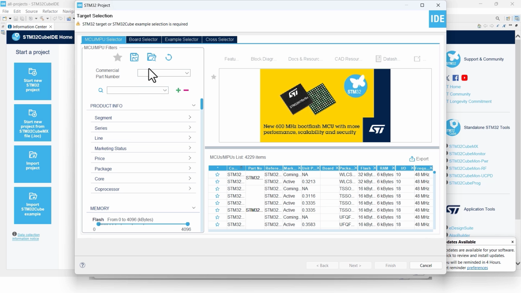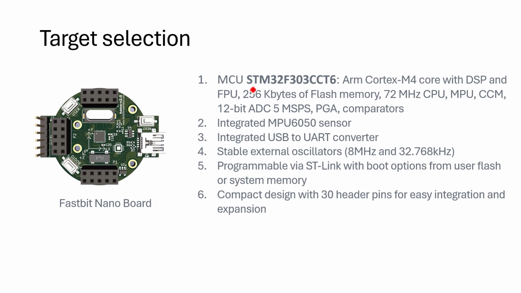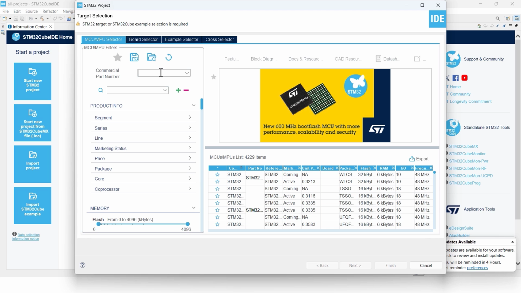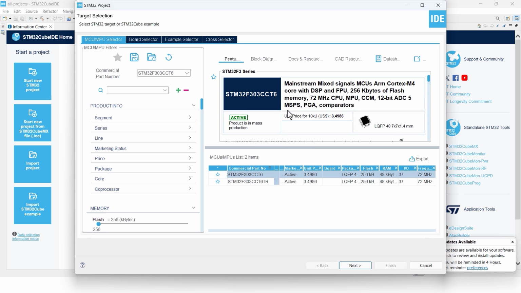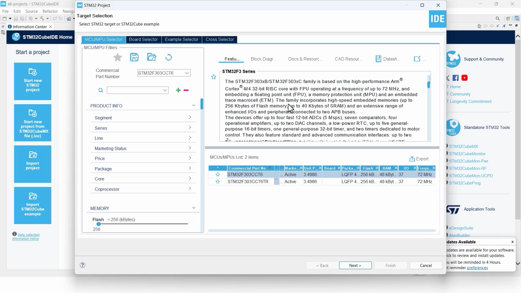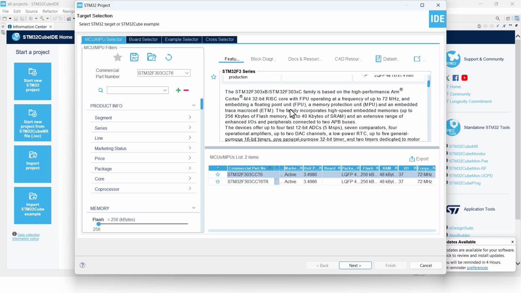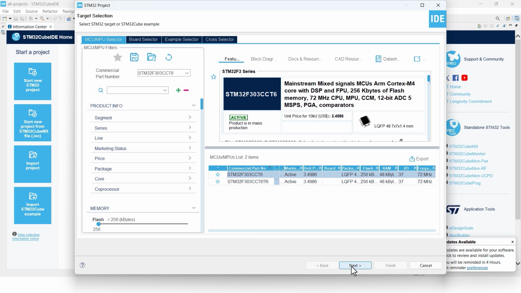Then I'm going to type in the part number of the microcontroller which is being used on the custom board. The part number of the microcontroller on this board is STM32F303CCT6. Let's type in that code here. Let me just select that. As you can see here, two items are listed. Let's select this one, and it shows all the details about that microcontroller here. You can right away download the data sheets and other documents from here itself. So let's select that and click next.